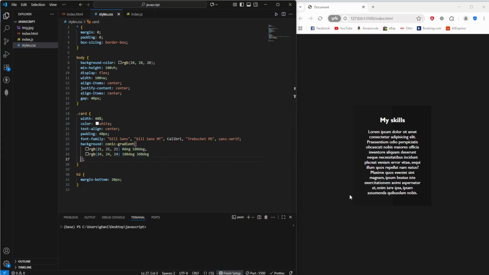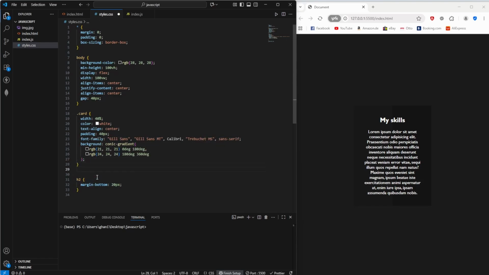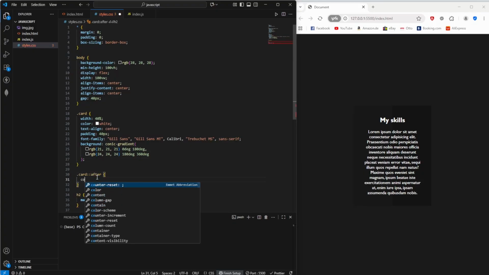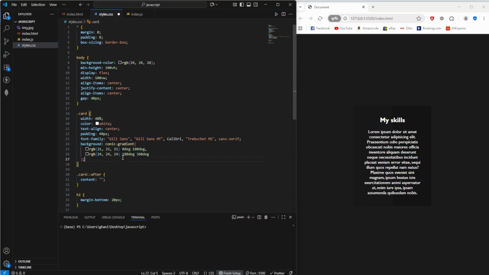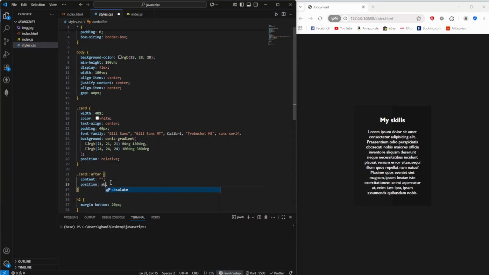So next up, let's create our border that is animated, and we can do so by using .card and now colon after to create an after element. We say we want to have a content that is basically empty, so we need no content at all for this one. We use position relative on the card element and position absolute on our card after element to position our after element, absolute or relative if you want to say so, to our card element. We're going to save this.